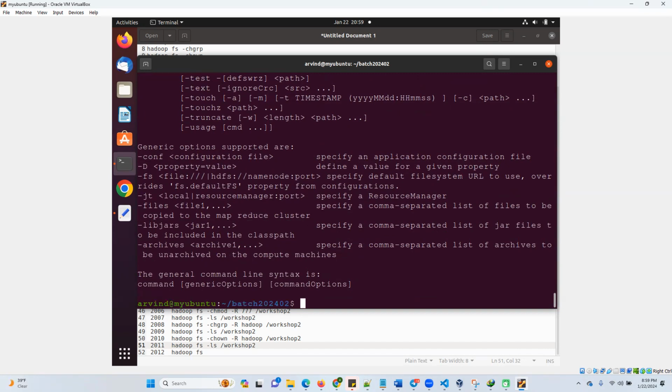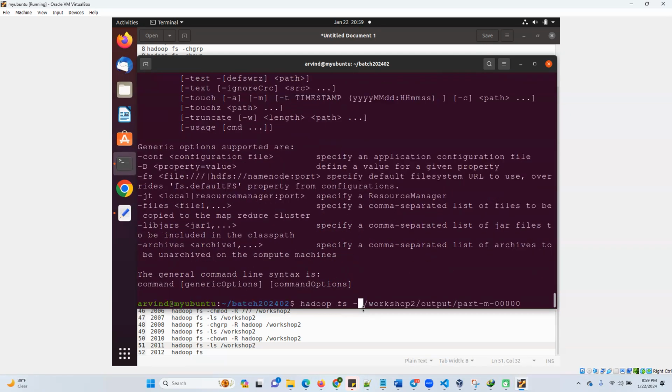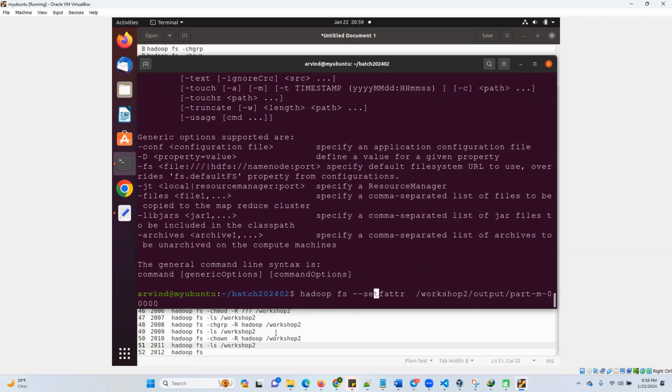Suppose I'm going to set some information. This file is there. I'm setting it; the command is setfattr, with the minus n name property. I give the name and then the value. So this is modified to this. Some value I'm setting.